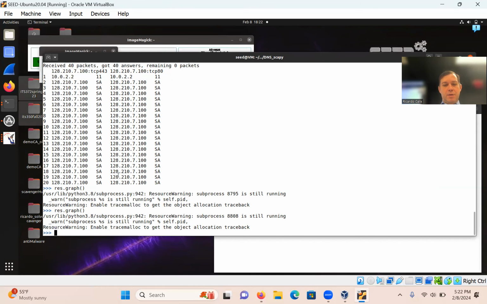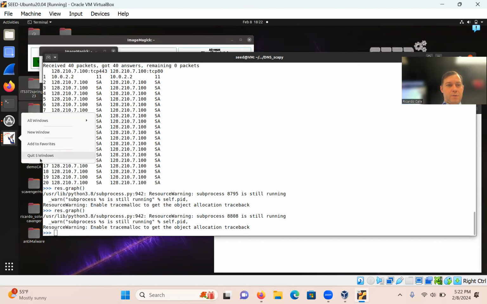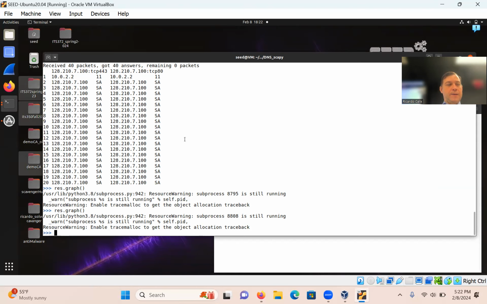other tasks. All right, so I'm going to close all of these. Okay. All right, so that was, I think, pretty much Scapy, just to give you a quick overview of how it works.